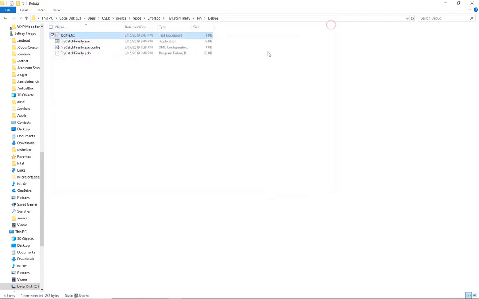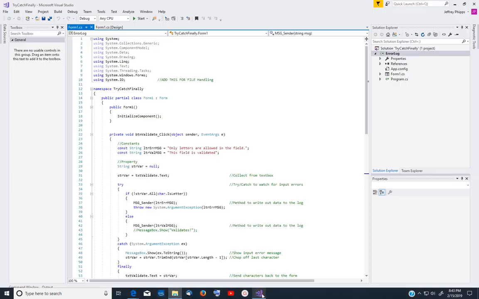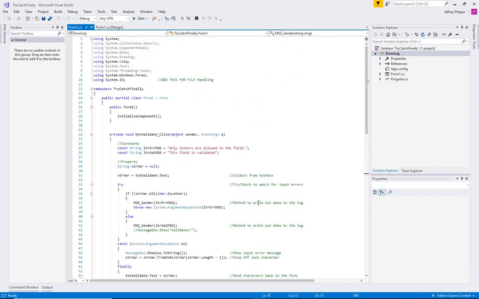Okay, so it doesn't really have to be more complicated than that. I have made it maybe a little bit more complicated, so I added a lot of comments here. One thing you do have to do when you're dealing with the log file is add System.IO up here, because it has to have that information to handle files, in this case stream writers. So be aware of that.